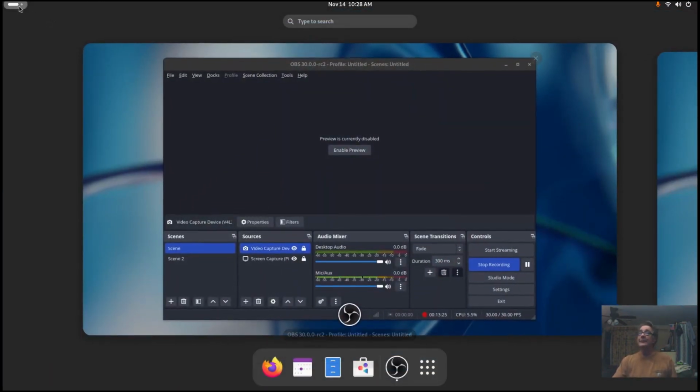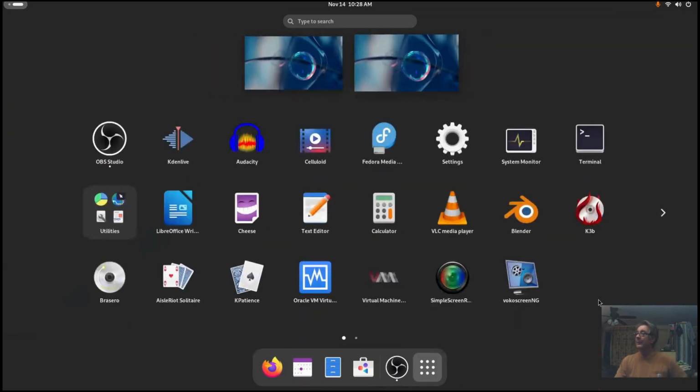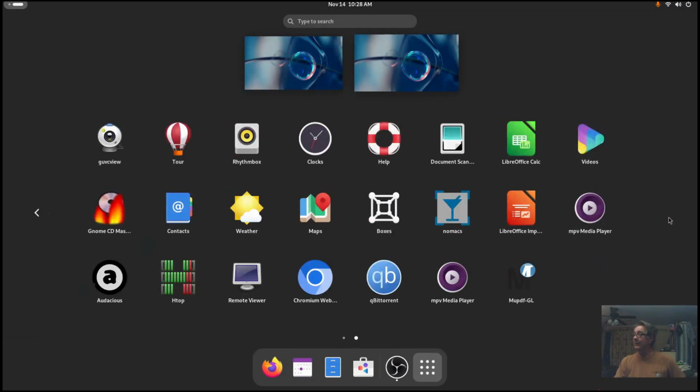I guess I could switch to a different workspace. There we go. Now we don't see that every time, but I think that's just about going to cover the video here. It comes with some certain programs, videos, document scanner, help, clocks, Rhythmbox, tour. I installed UVC view. It comes with this. This came with K3B, I think. I'm not sure where this came in because I don't believe this was part of the default system. It may have been, but I wouldn't swear to it.